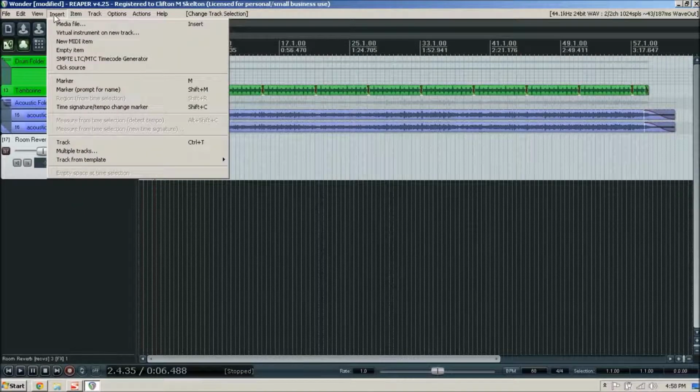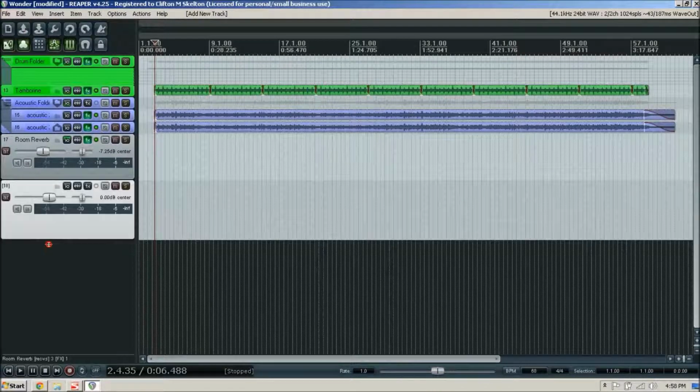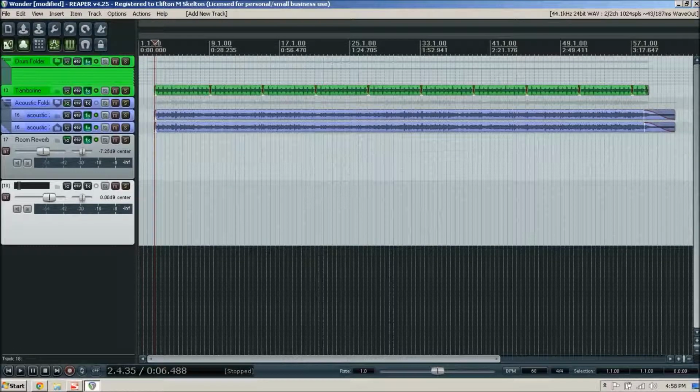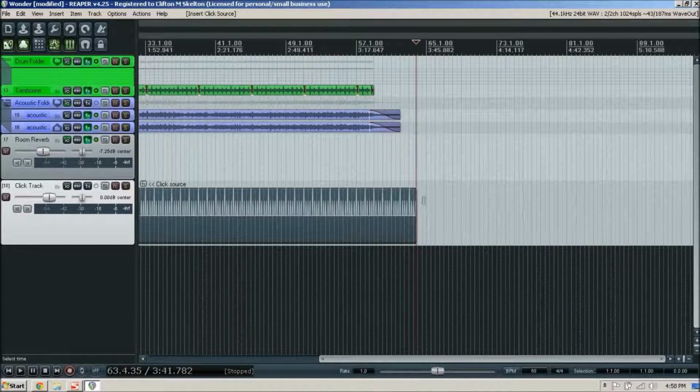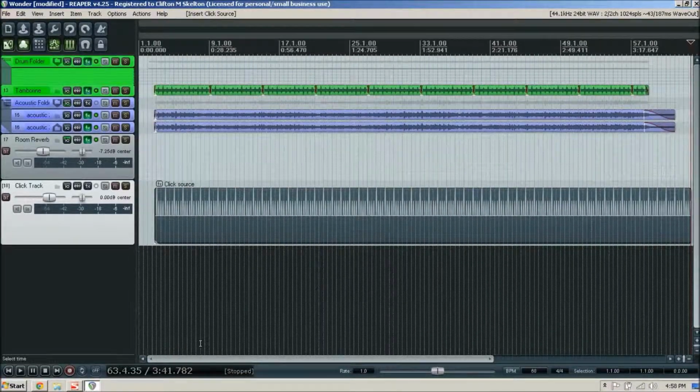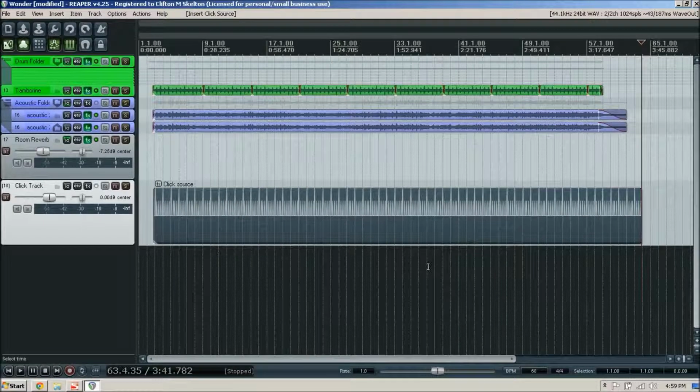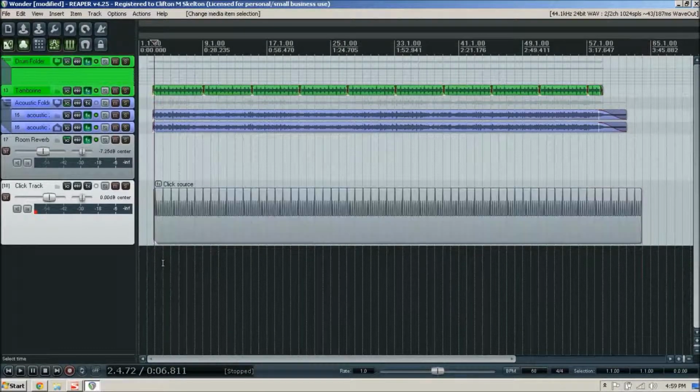If you'll go to Insert, New Track, or Control T on Windows, that will start a new track. Let's call this click track. And what you do to insert your click is to do Insert Click Source, and you'll see that Reaper's really nice here. It's inserted a click for the entire length of the session, which is really convenient.